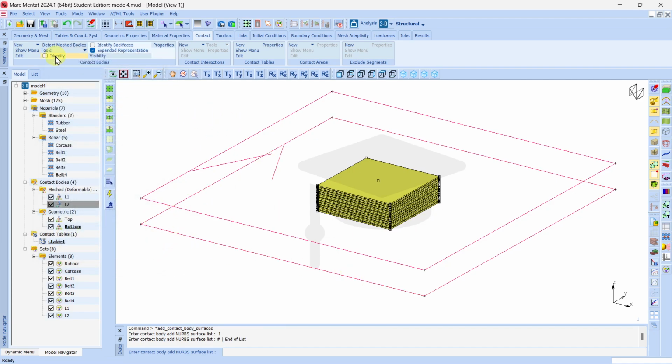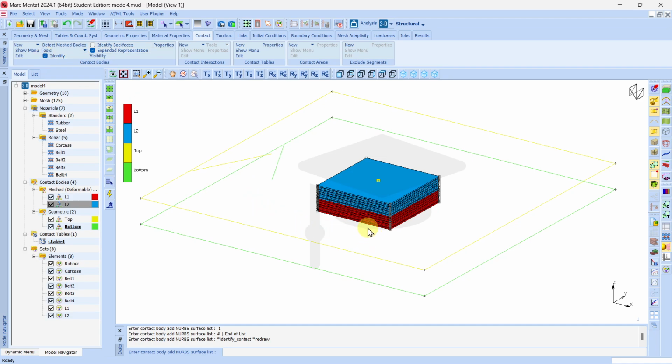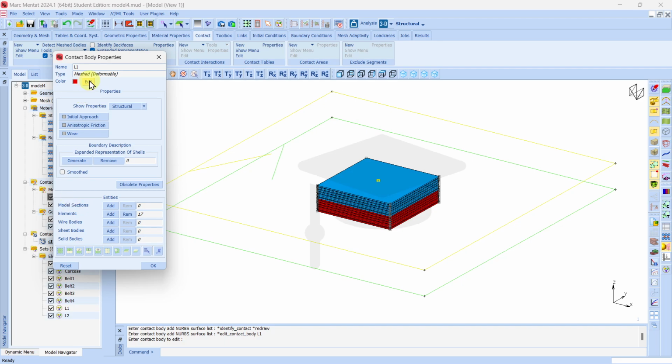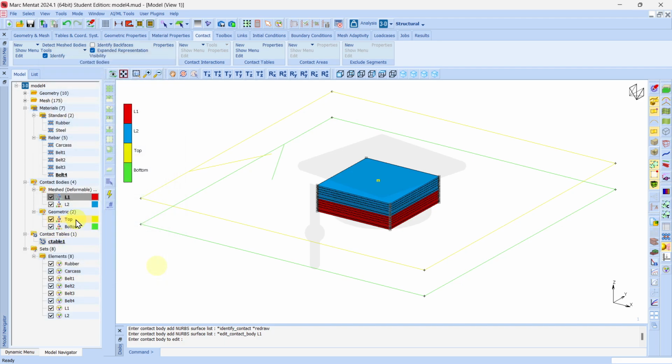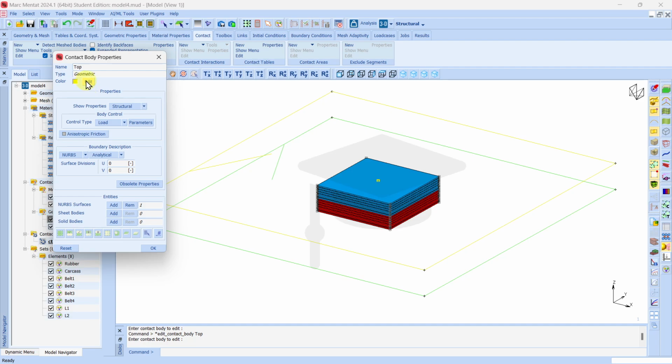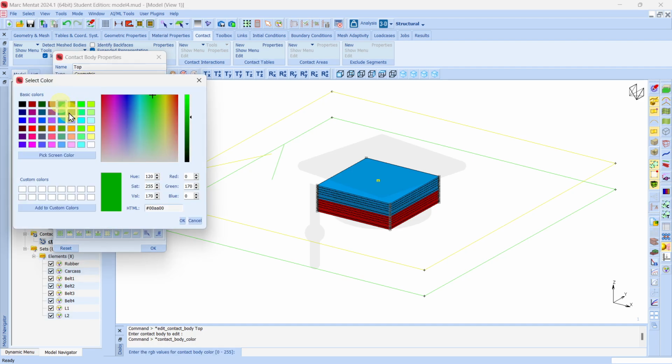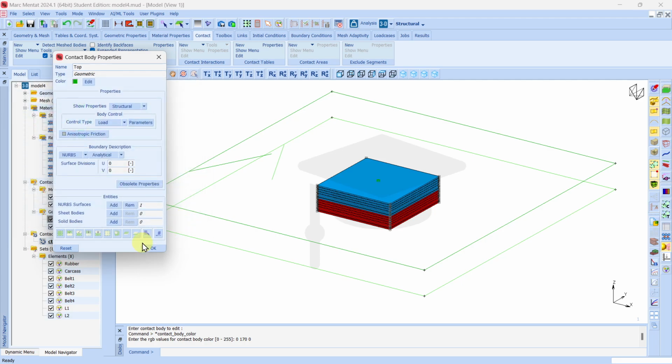So we can show the contact bodies here. Turn on this one and you can see this is the lower contact body, this one is L1, this is L2, this is our top surface, this is our bottom surface. You can change the color here, you can edit it, or you can choose edit here, or you can choose any color. It's your choice.